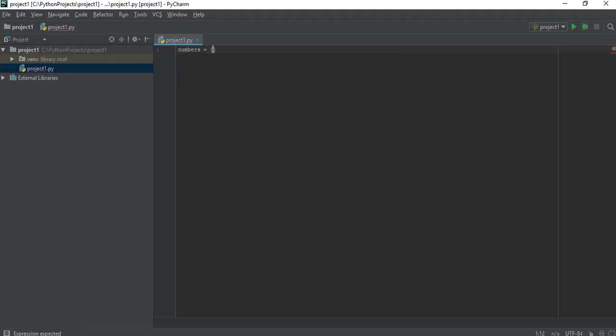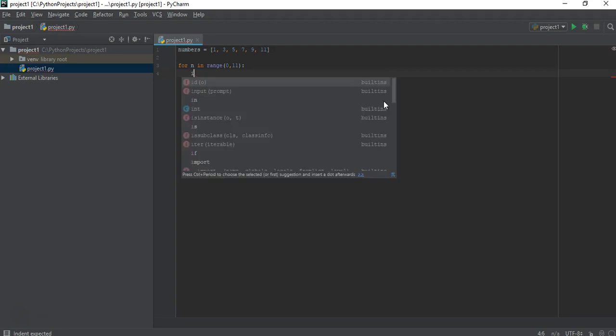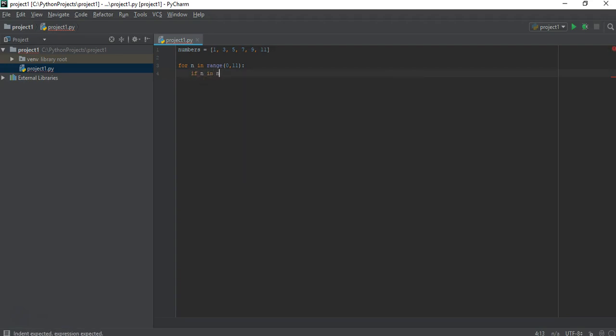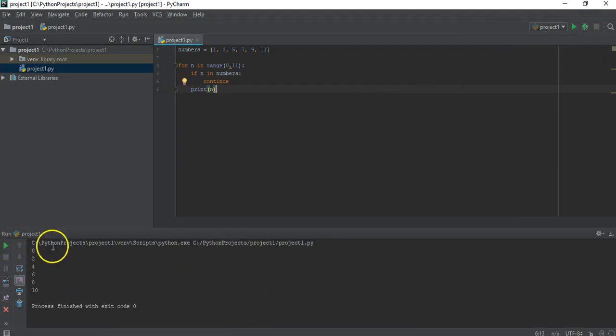If I go numbers equals 1, 3, 5, 7, 9, and we'll go to 11. Now if I go for n in range, I will do 0 to 11. And if I go if n in numbers: continue, else print n. See what that does. Okay, it goes 0, 2, 4, 6, 8, 10.